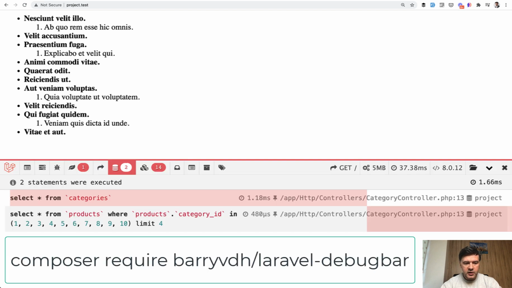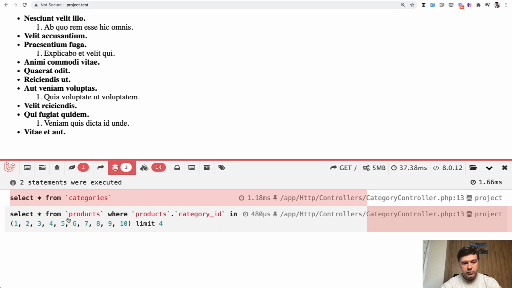And here's the query. So eager loading doesn't perform a subquery, it performs a separate query to list all the products. And here's where it applies limit 4, which means it limits all the products to only 4 records, not each of the category. So this is not what we want, right? What is the correct solution then?